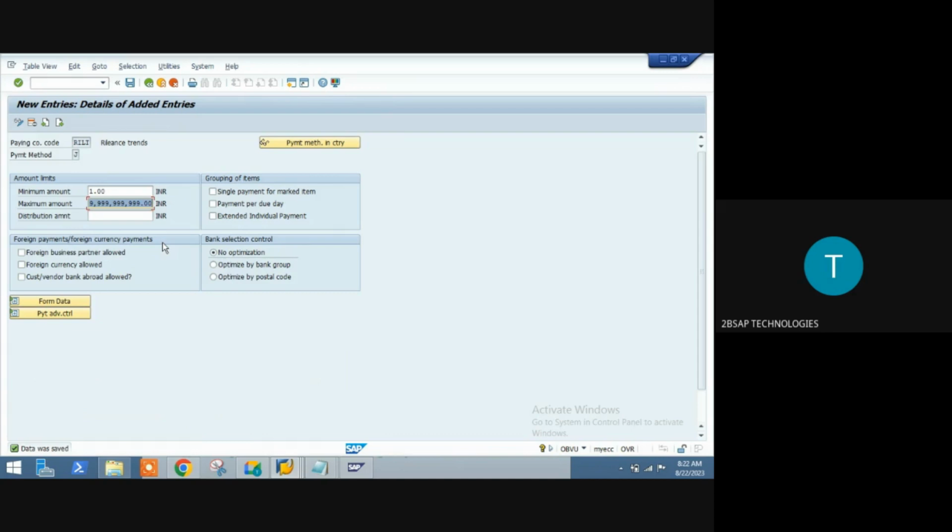This is specific to company code, sir. Each company code it will differ. But your payment method at country level is not specific to company code. It will apply for all the company codes. But this one is applicable only at company code level. That is the difference. Okay.